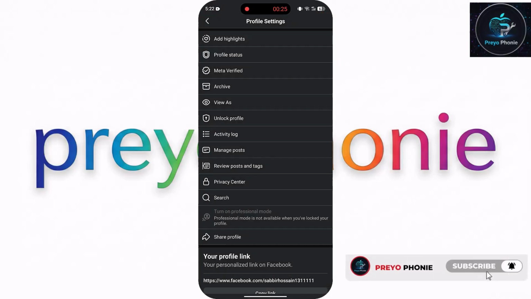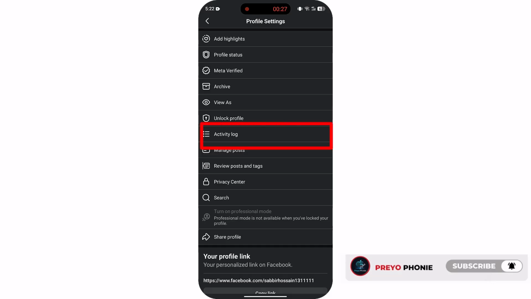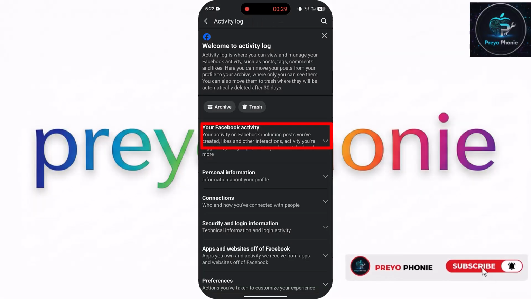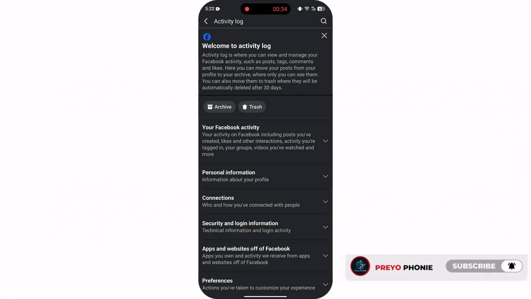Step 3. Select Activity Log from the menu. This section stores your complete Facebook history. You can review actions connected to your account here. Everything is organized into categories.